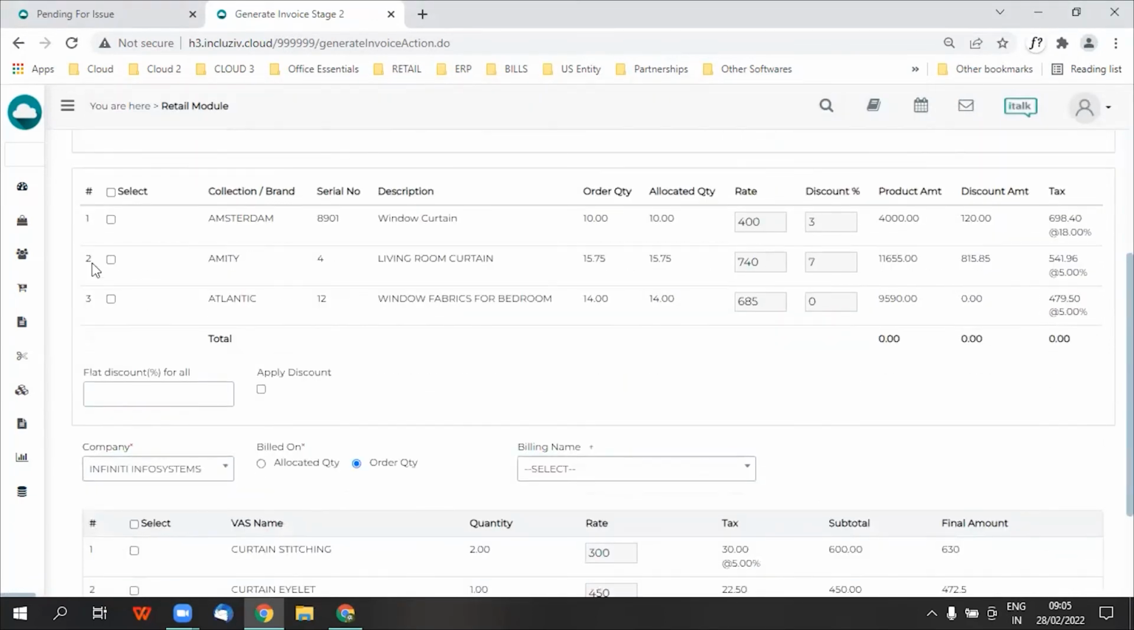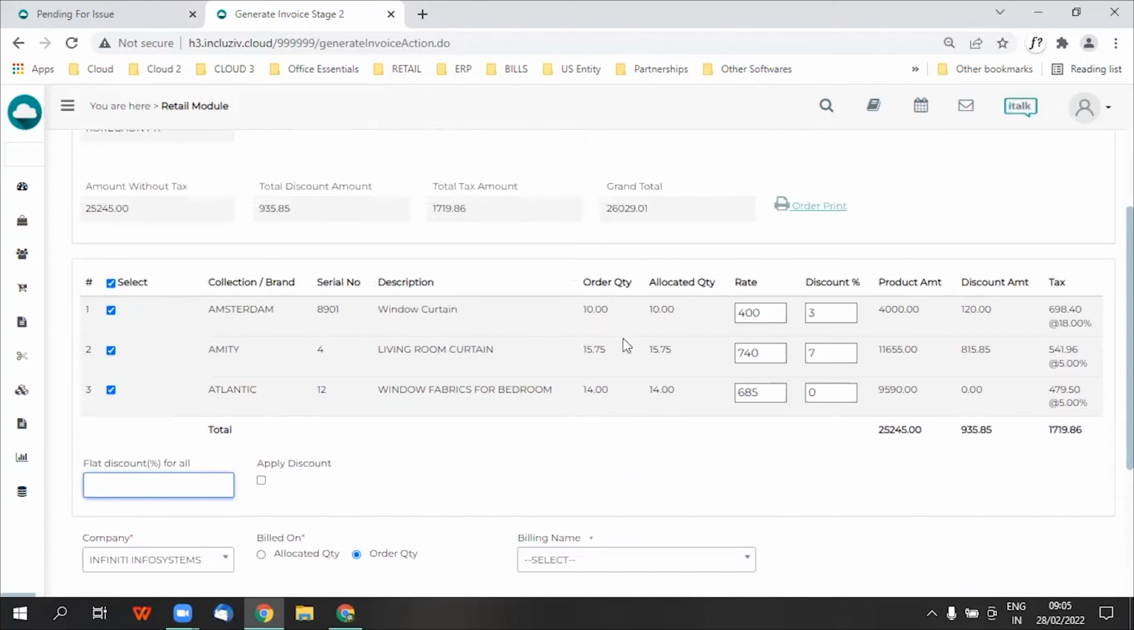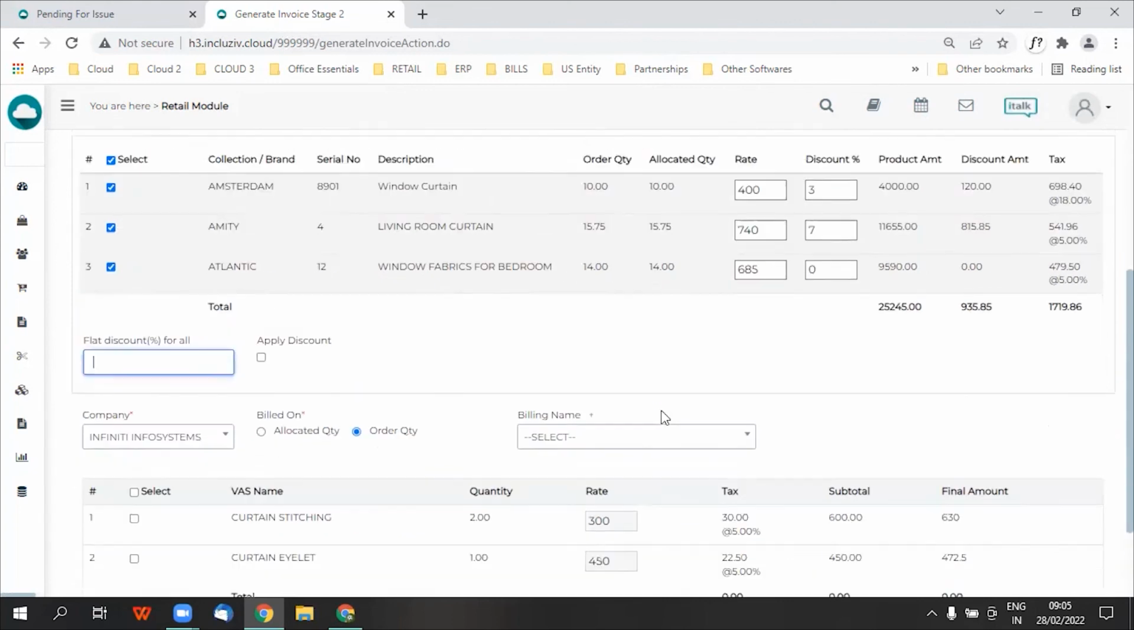You can change the rates if you want. You can just click on these. You can make changes to the rate or the discount at the time of billing also. If you want to apply a flat discounted billing, you can do that. You can bill on the order quantity, which was what you had decided, or the allocated quantity.